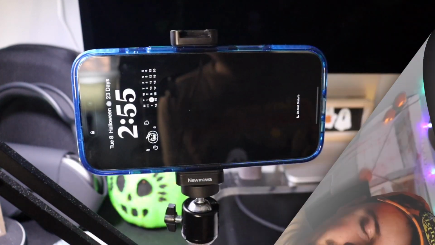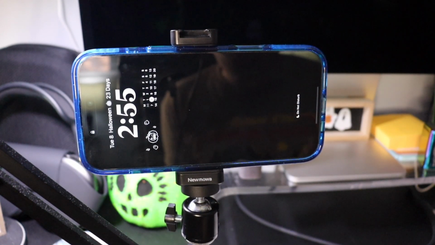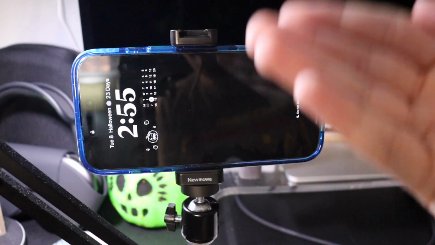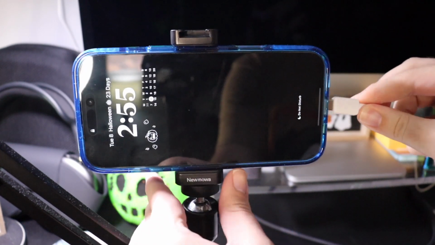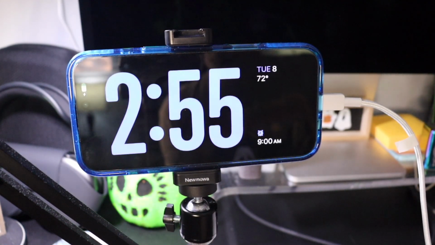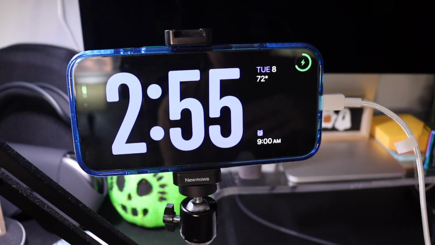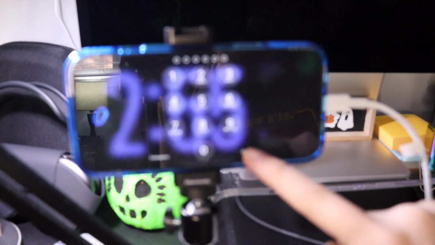I added those widgets to my standby widgets, so now I'm going to show you how to use standby mode and customize it on your iPhone. The first thing you have to do is have your iPhone like this in landscape view, and then of course plug it in. So we're going to plug this in and it should activate standby mode, as you can see right there.